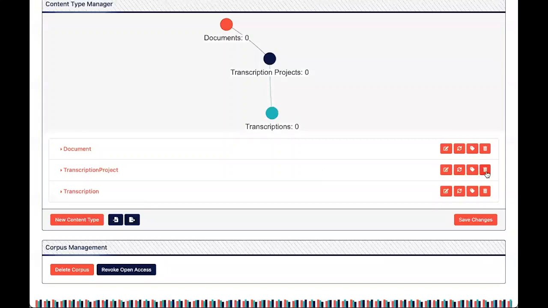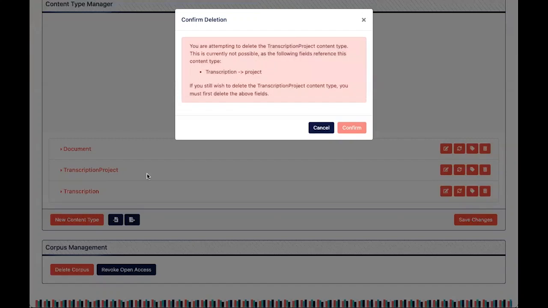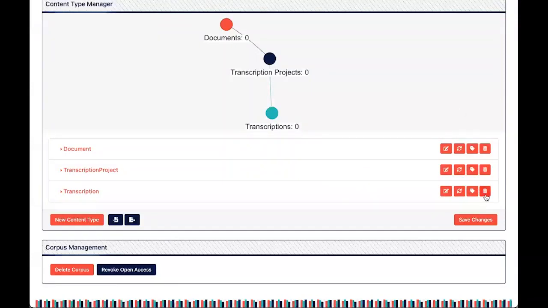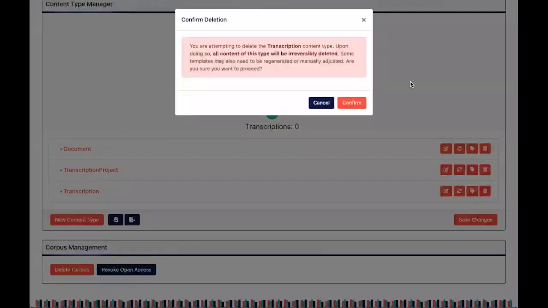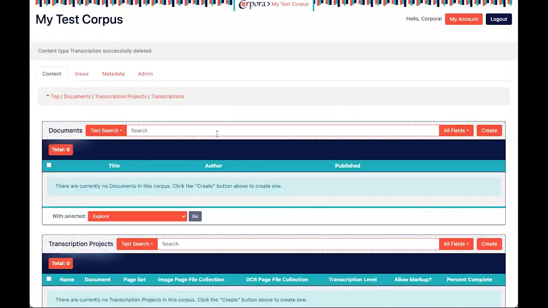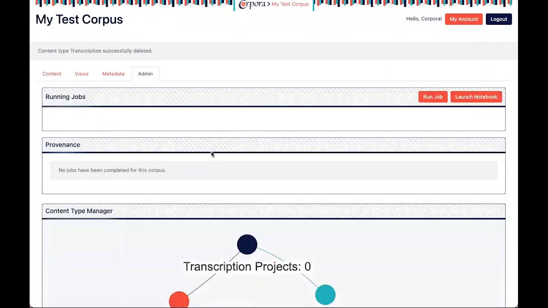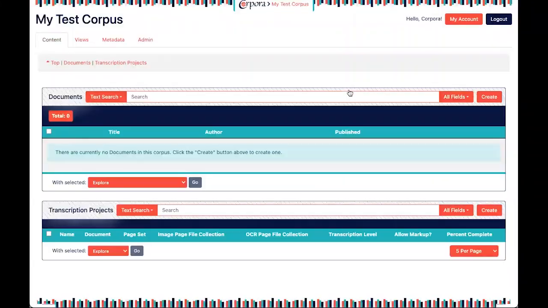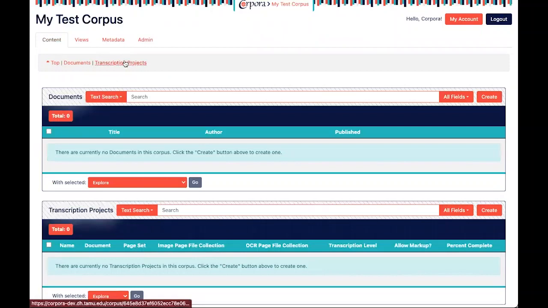We'd first have to delete the transcription project, but again, if we try that, it says, unfortunately, the transcription content type is referencing that. So you may have to go down the chain until you get to the content type that is not dependent on any others and delete that first. And you'll get this very stern warning. If you go ahead and click confirm, it has launched a job in the background. It shouldn't take very long to complete, but once it does, you'll probably get some message asking you to refresh your screen so that you see now the transcription content type is gone.